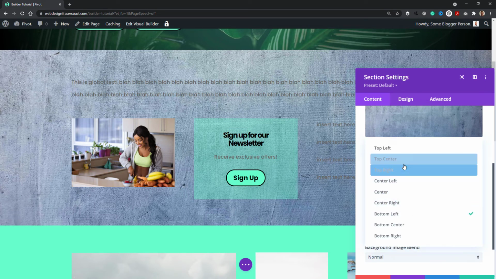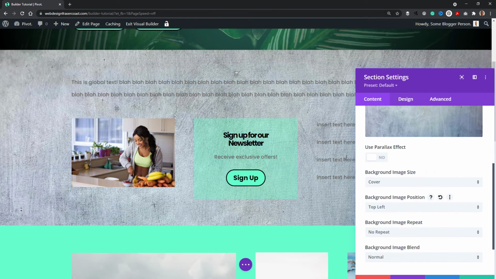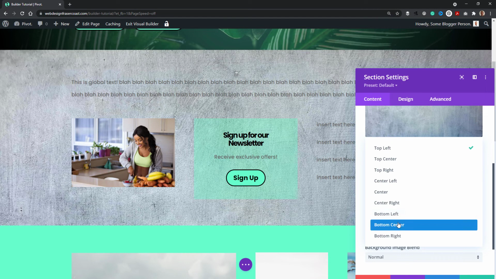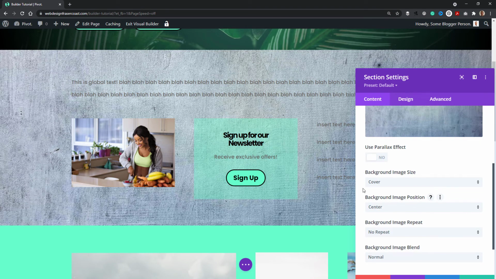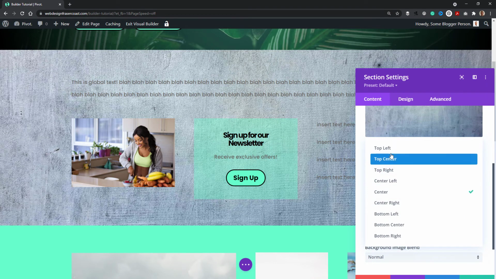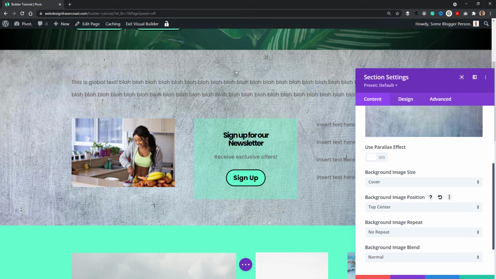Or if I choose the top left, I should say, you'll actually choose the very top left of the image. And the same for the other areas. So bottom center just means it'll actually align to the bottom center of the image. Center will be the absolute center of the image, and center top will be the top of the image in the middle. So you can change the positioning of the image and how the behavior works from there.